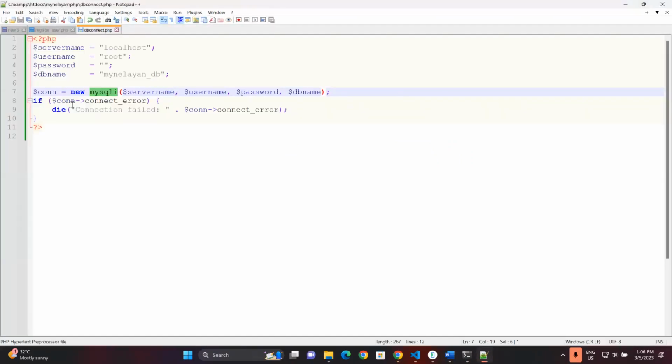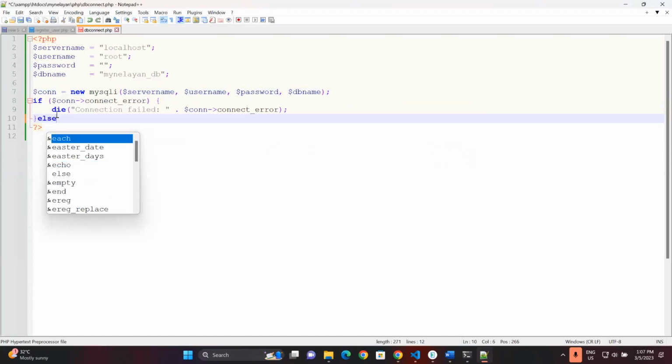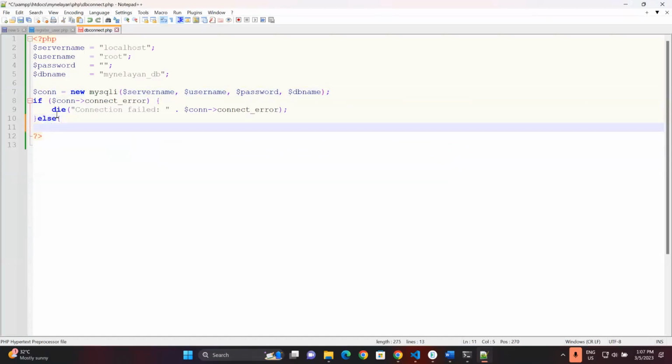Okay, so if you want to really test that, just put an else statement here and then echo success. So if we do it one more time, you let the user know that the database connection is a success. Make sure that your database connector is working first, because you're going to use this file throughout your project. If this file is not working, it means that your database is not working.